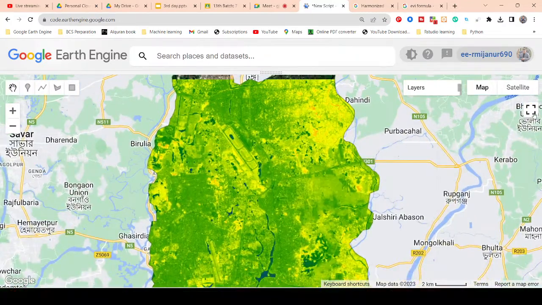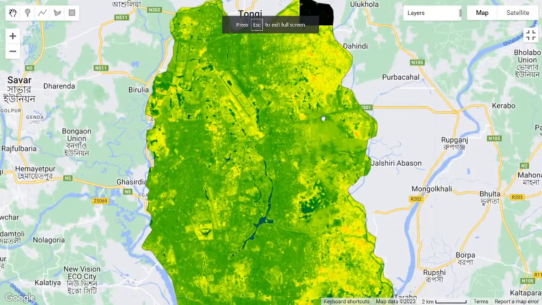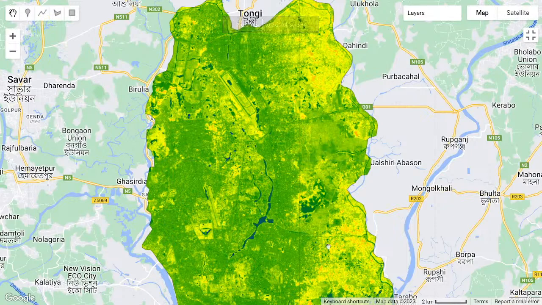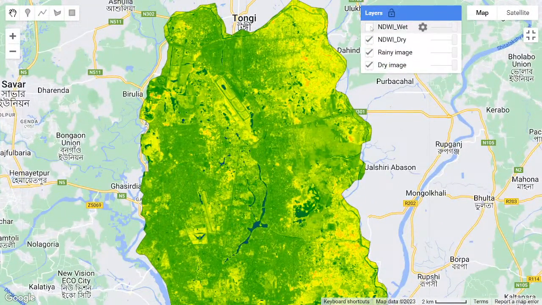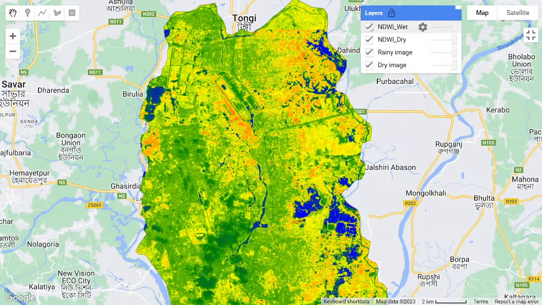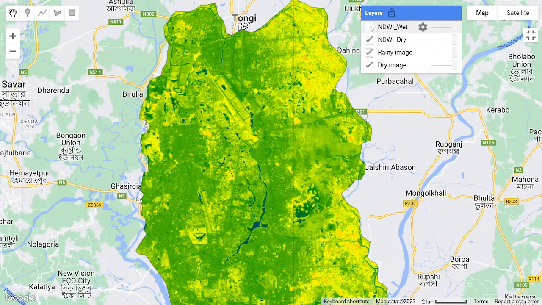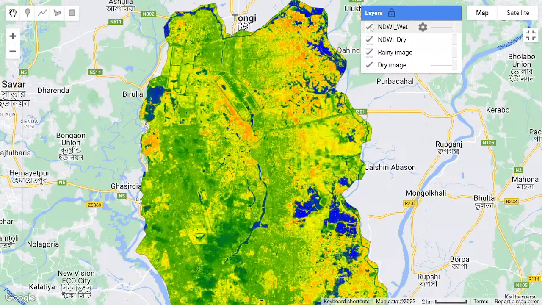So I zoom it. This is the map for the dry season in Dhaka city. And also you can see this is the map for the rainy season. And you can see here that the water body pixel value increased in the rainy season for rainfall.